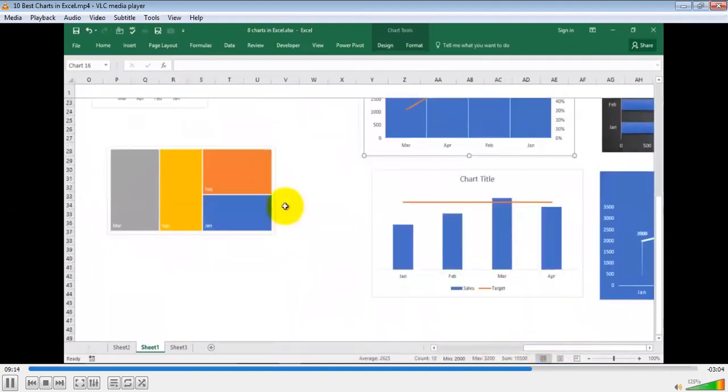Sorry, sir. What is a Pareto chart? Come again, please. What is a Pareto chart? Is that the goal?